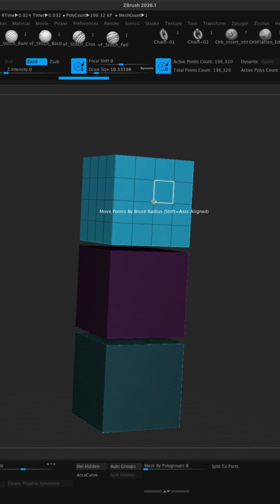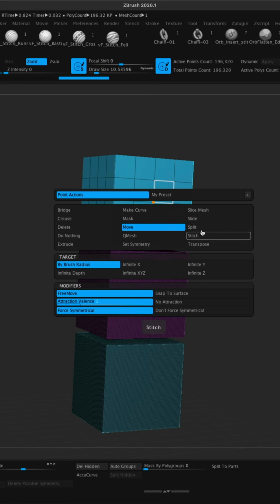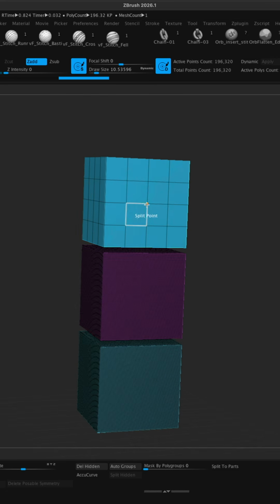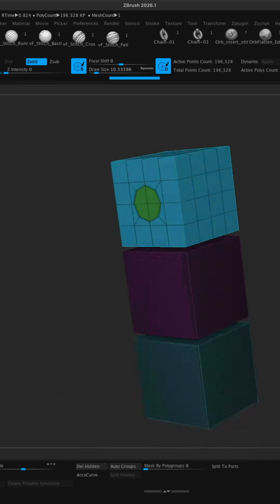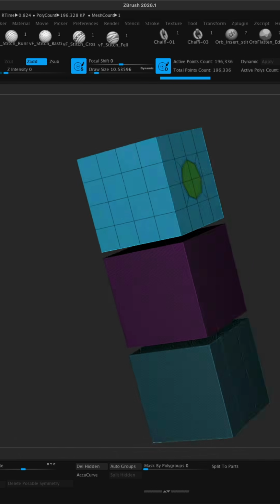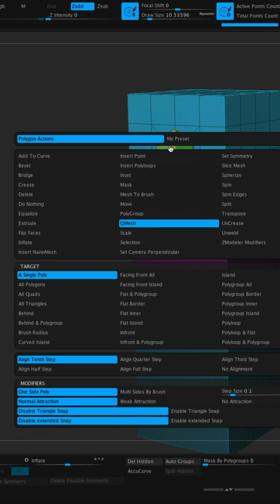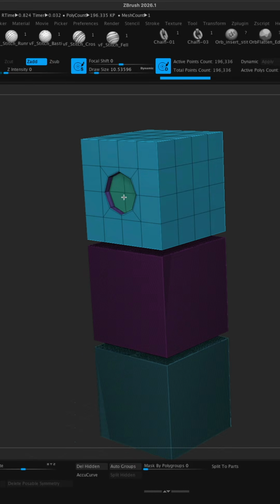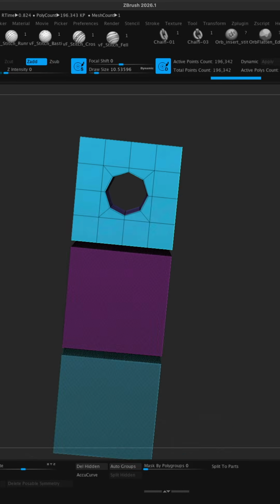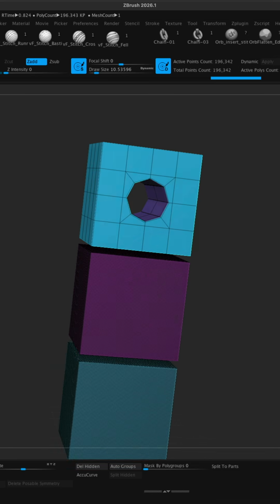Well, I can go to ZModeler, I can press spacebar, I'm in point actions, I can go to split, I'm going to select point, and I'm going to simply click and drag to create a round shape. All right, I'm going to go on this side over here and just simply click to repeat the same exact action. And now to punch the hole through, I can press spacebar, go to polygon actions. I'm going to be in Q mesh, and I'll say polygroup all, meaning grab all the green ones. Now I can just take these green ones and push them all the way through to the other side, creating a beautiful clean hole in this low poly cube.